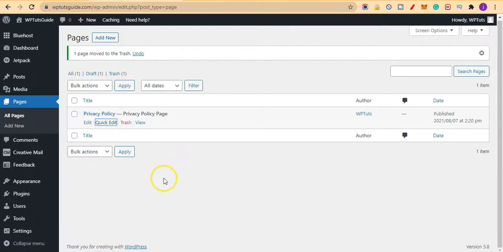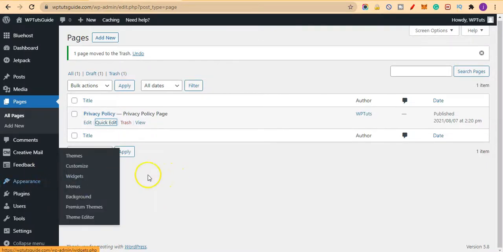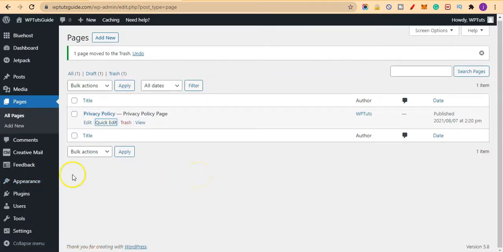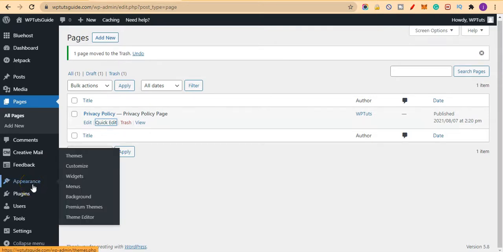Okay, so the next two things, that is the main menu, the widgets, and the footer. So let's go into appearance. We will find the widgets, the sidebar widgets and the footer widgets all at the widgets area. So let's just click on widgets here.